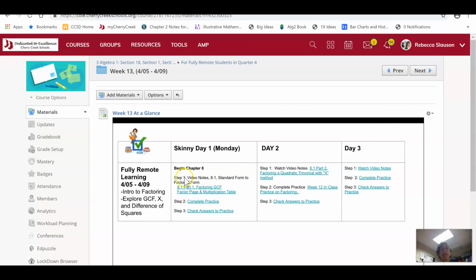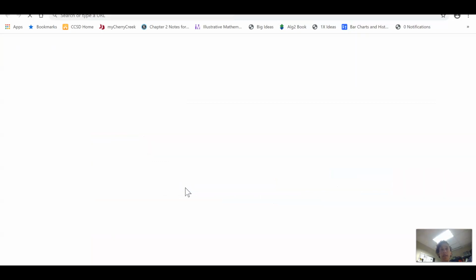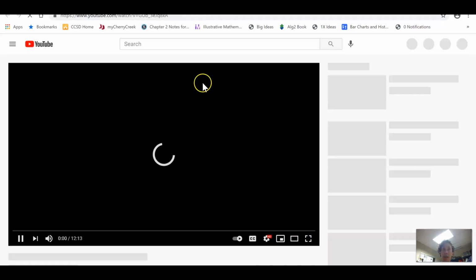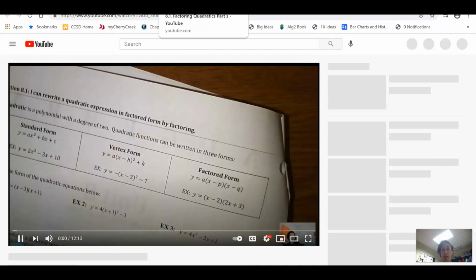Step 1. So these will be video notes, all right? I do expect you to watch the videos, and what you will do is anything that's underlined, you should click on it. So when I click on this first part, 8.1, it's going to take me to a YouTube video, and then your job is to watch the video because those are the notes we would be taking in class.